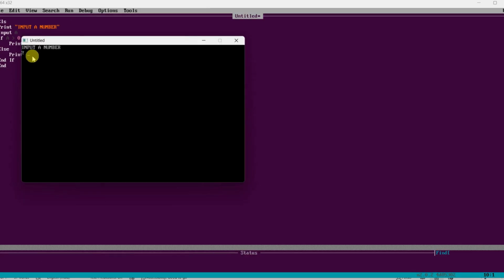Put a number and see if it's working. First I will add 5, then I'll press the enter key. As you can see, it is saying the number is positive. And now we'll press any key to cancel this black screen.